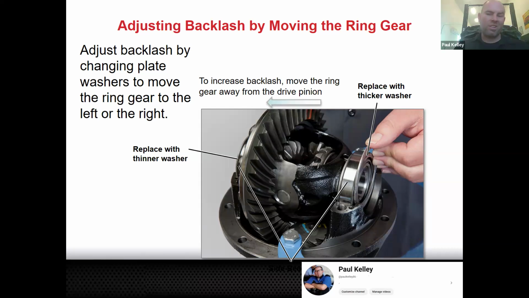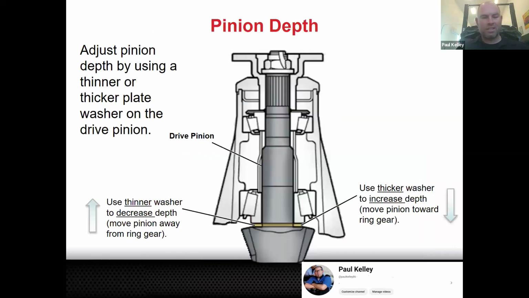But now I'm going to add another complication. Dang it. Pinion depth. Ugh. And then we'll discuss each of these in order. Okay, because this is just giving you the concepts. This is not really in order.